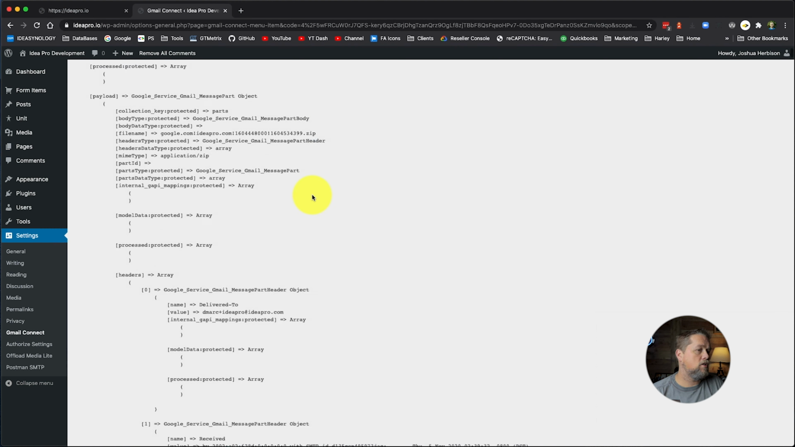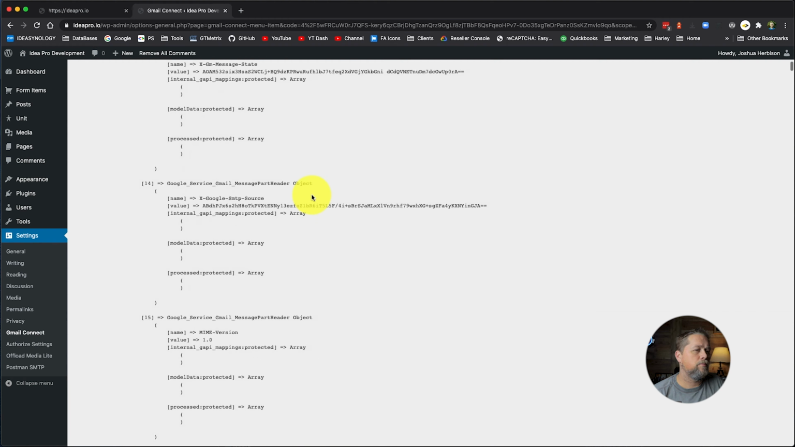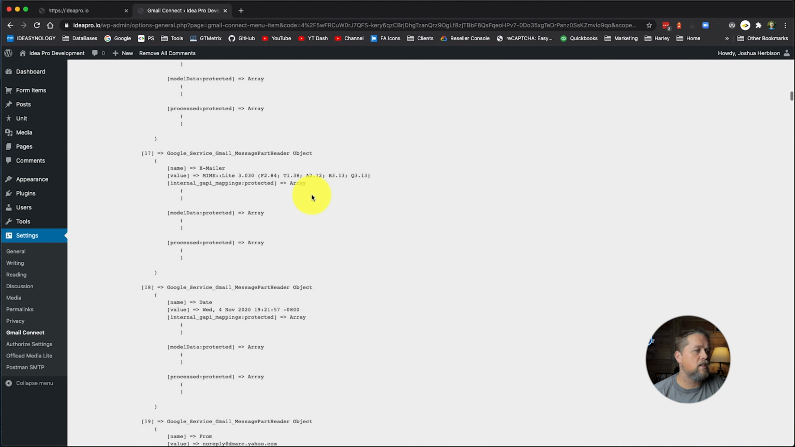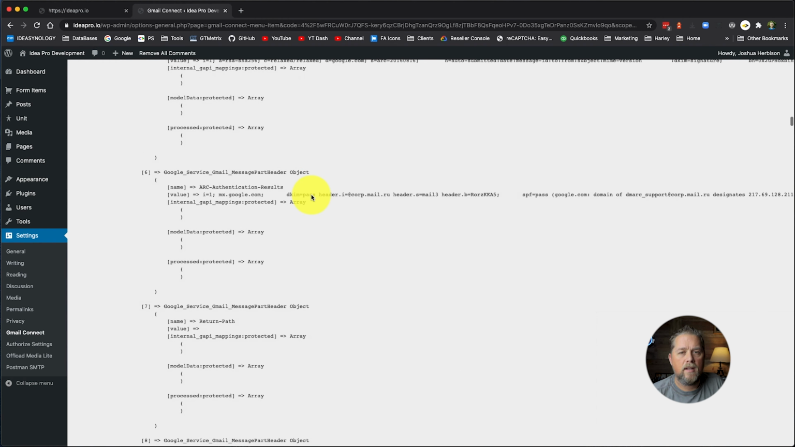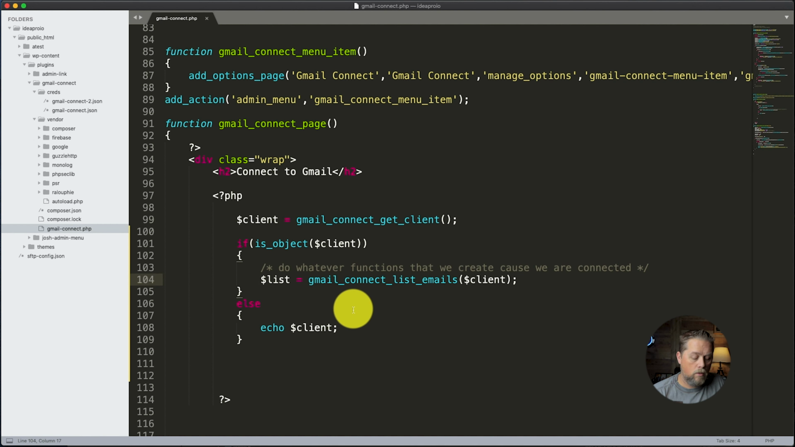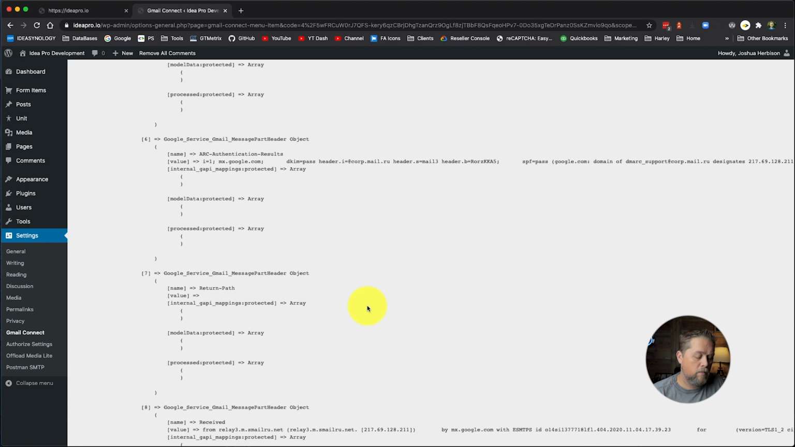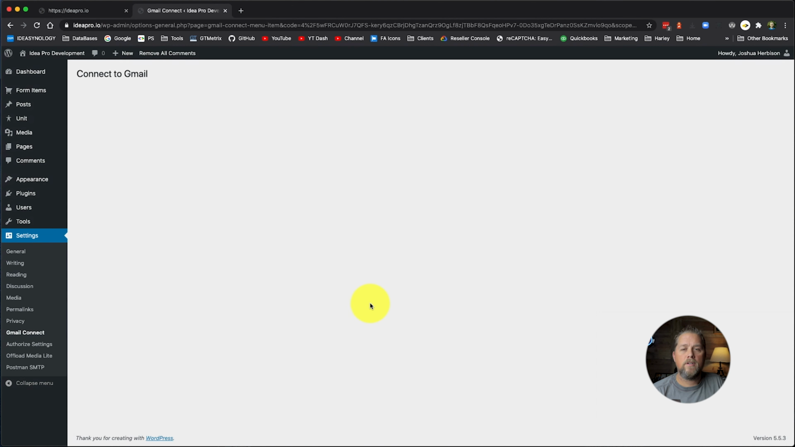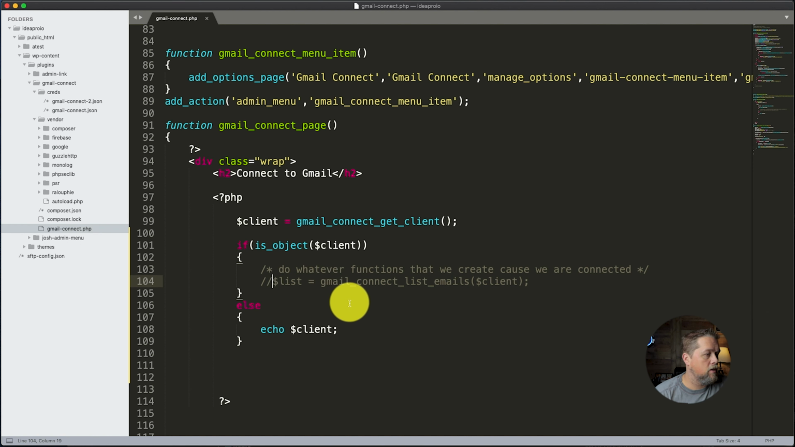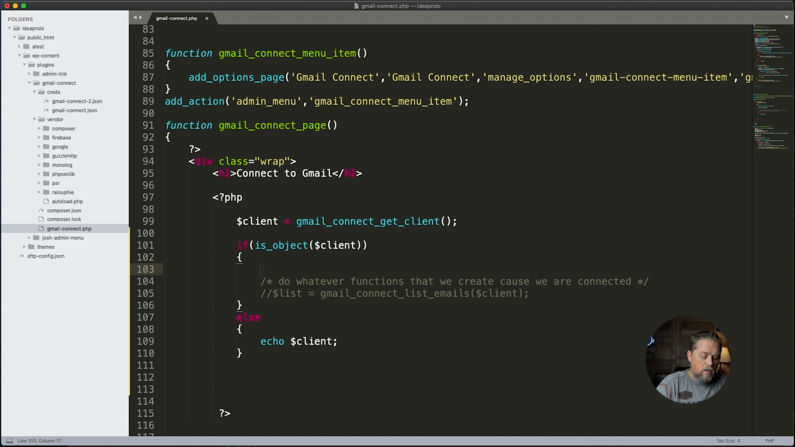And now it's showing us the list of email messages that are in that account. All right. So we want to turn that off. Come back over here and refresh. And so now it just says connect to Gmail. All right. So now we can say here, echo, we are connected.